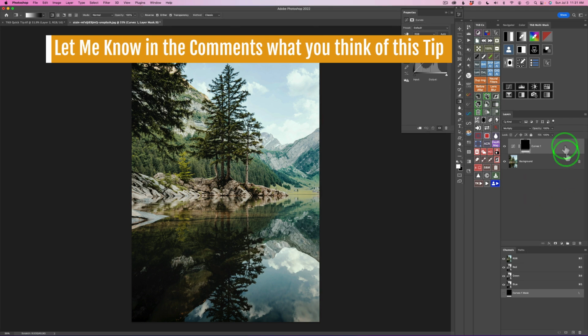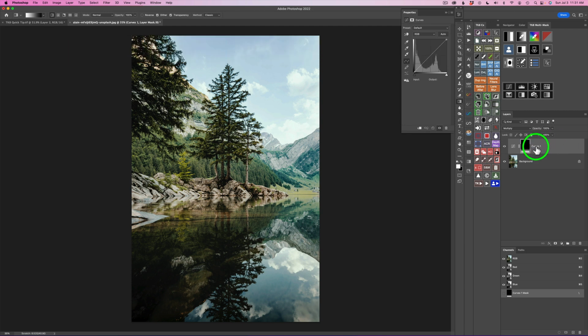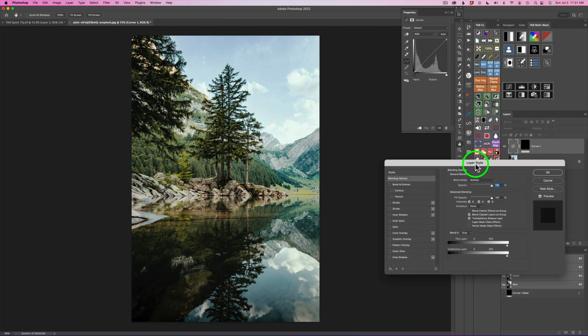So let's come here and come to this curves layer. Now, what you need to do is double click in this area here, not on where it says curves, because that'll rename curves if you want to rename it. But if you double click in this area, you'll open up your layer style dialog. Okay, now blend if is right down here.